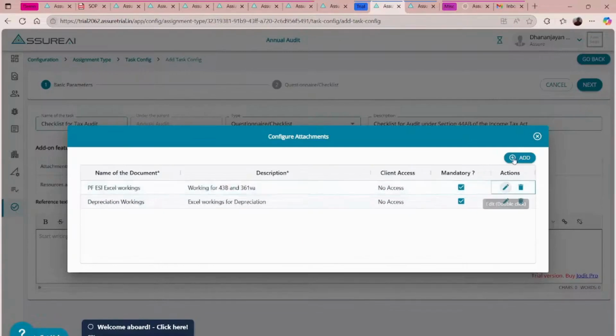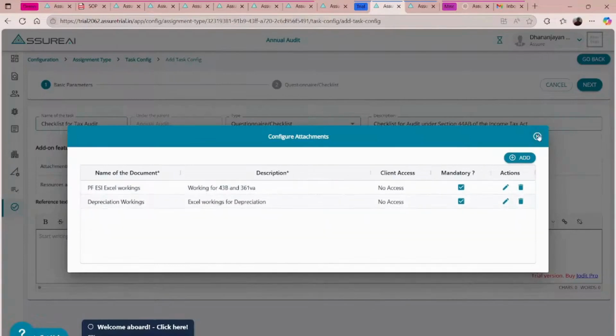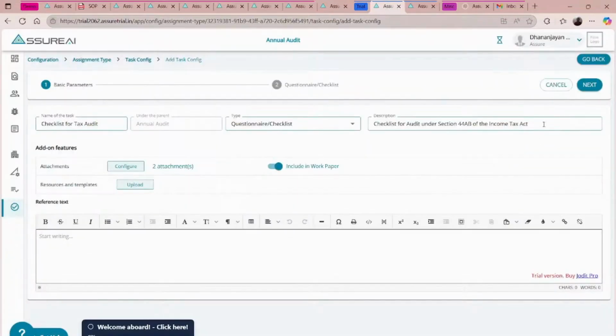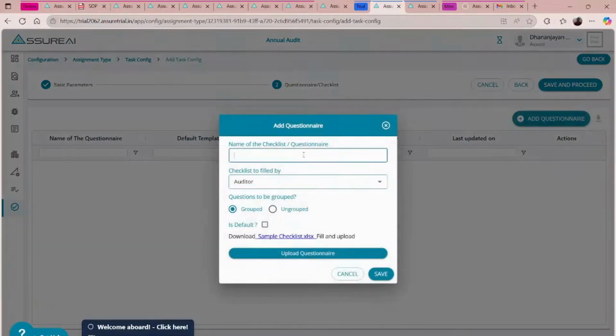Likewise, you can keep on adding the attachments and mark them as mandatory. Once you have added the attachments, you can just go to the next section, and here you will see you can add a questionnaire. For adding a questionnaire, I am just selecting one of the checklists I have just created in the backend. So, checklist for tax audit. Here, this is again an answer to the previous question I have answered.